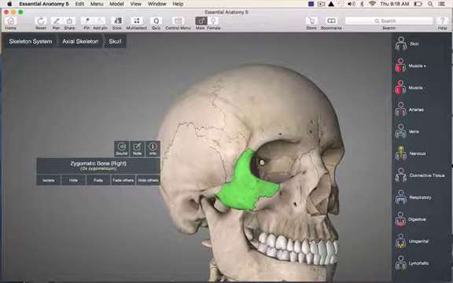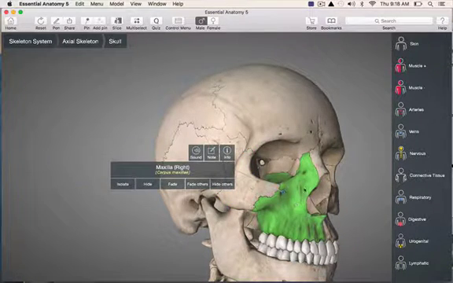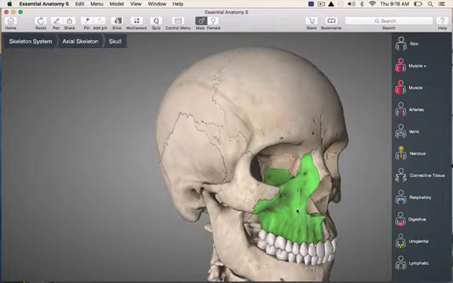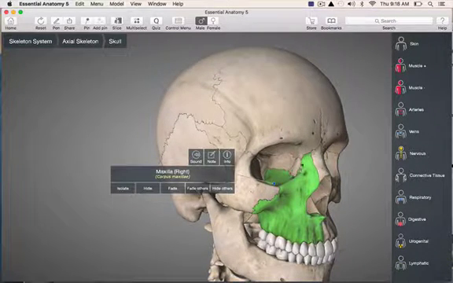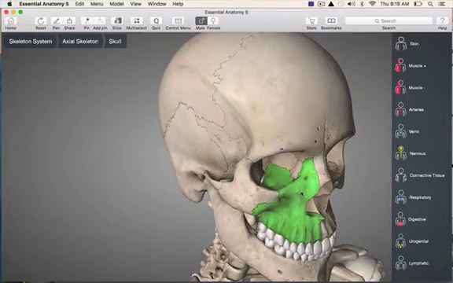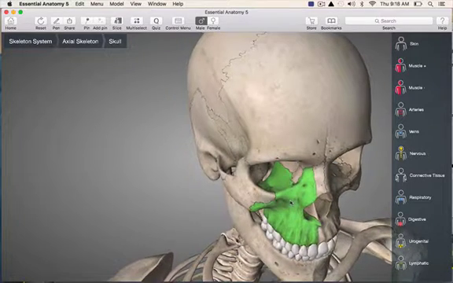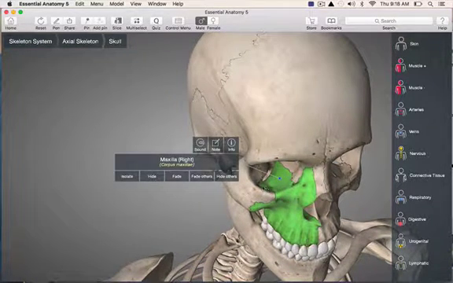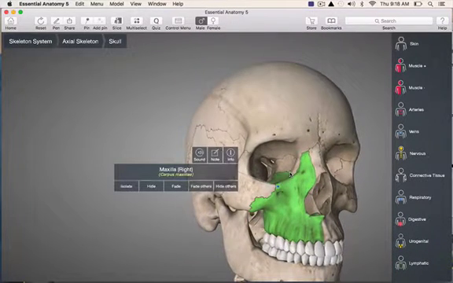Let's move further forward, and we can see we have the maxilla. The maxilla has an extension that heads up here and basically heads towards the root of the bony part of the nose. And as we rotate it, you can see the maxilla also forms part of the base of the eye socket and also extends into the first bit of the zygomatic arch.